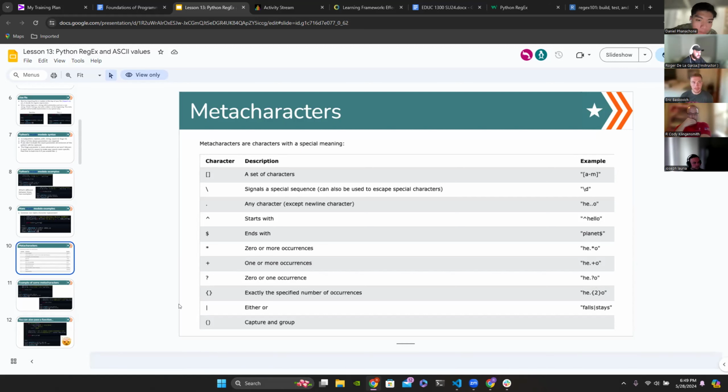The pipe, very similar to JavaScript, is either or, right? How we use the and/or in JavaScript, false or true. And then we have the open and close parentheses, which is capture and group. And we'll talk a little bit more about grouping in a bit.